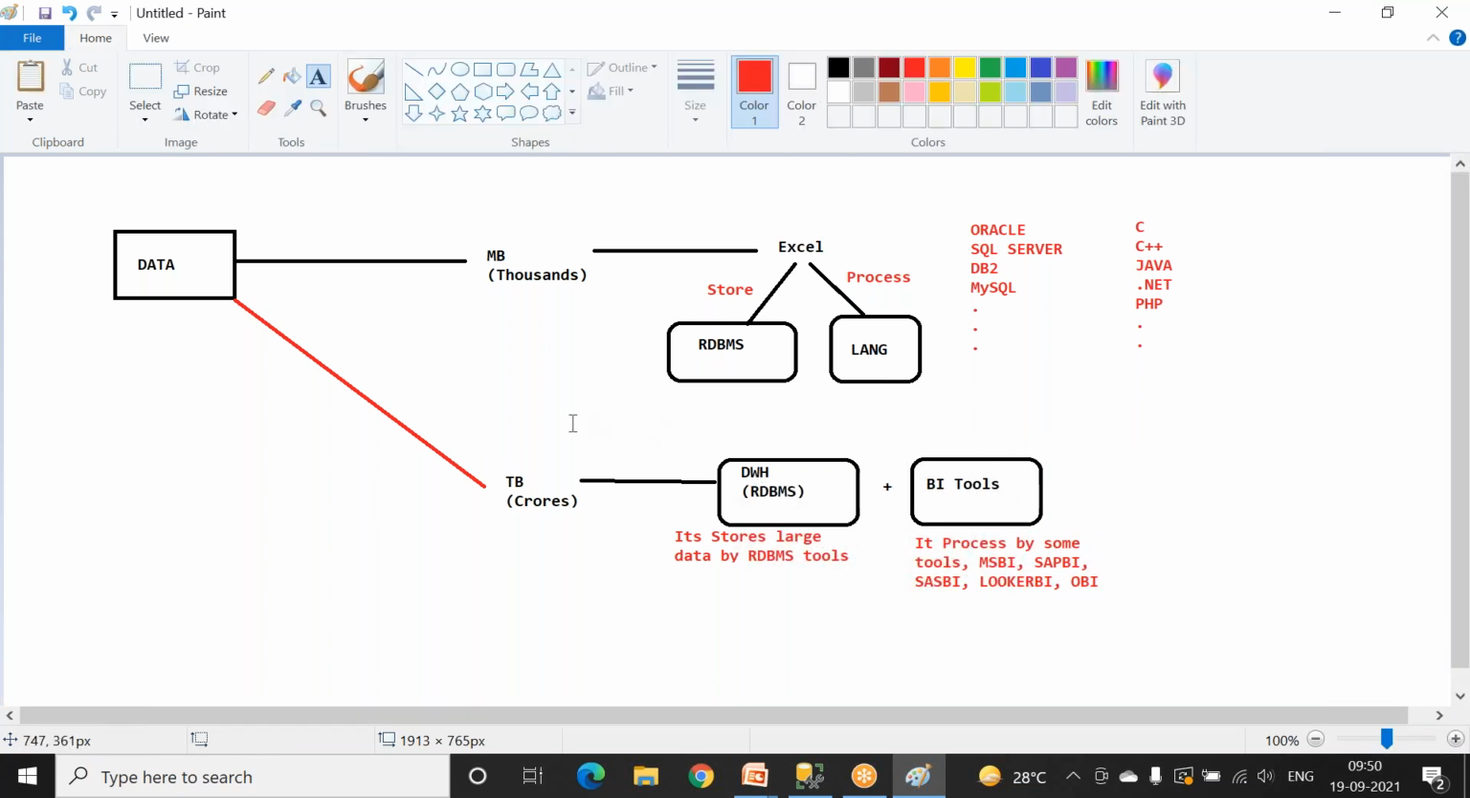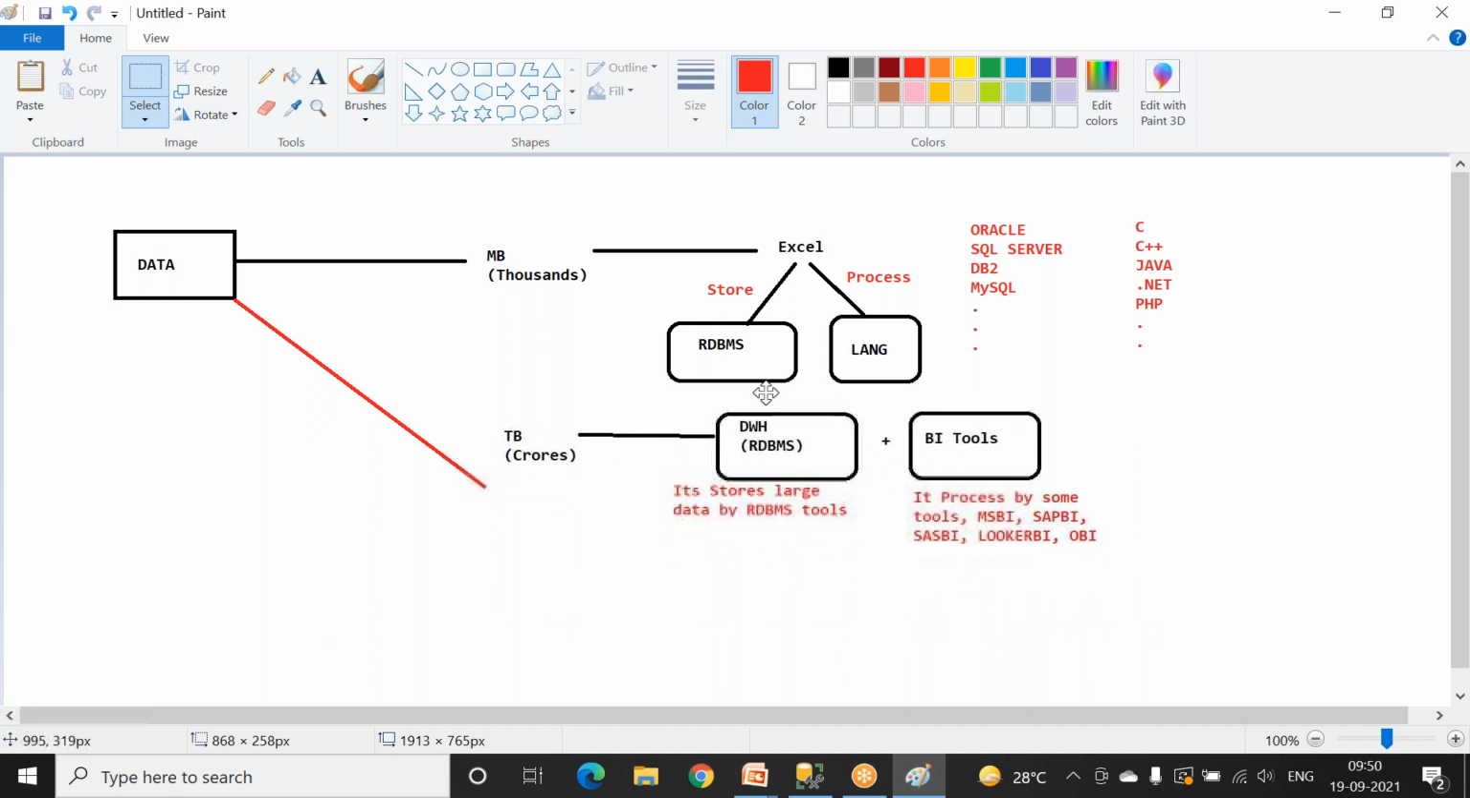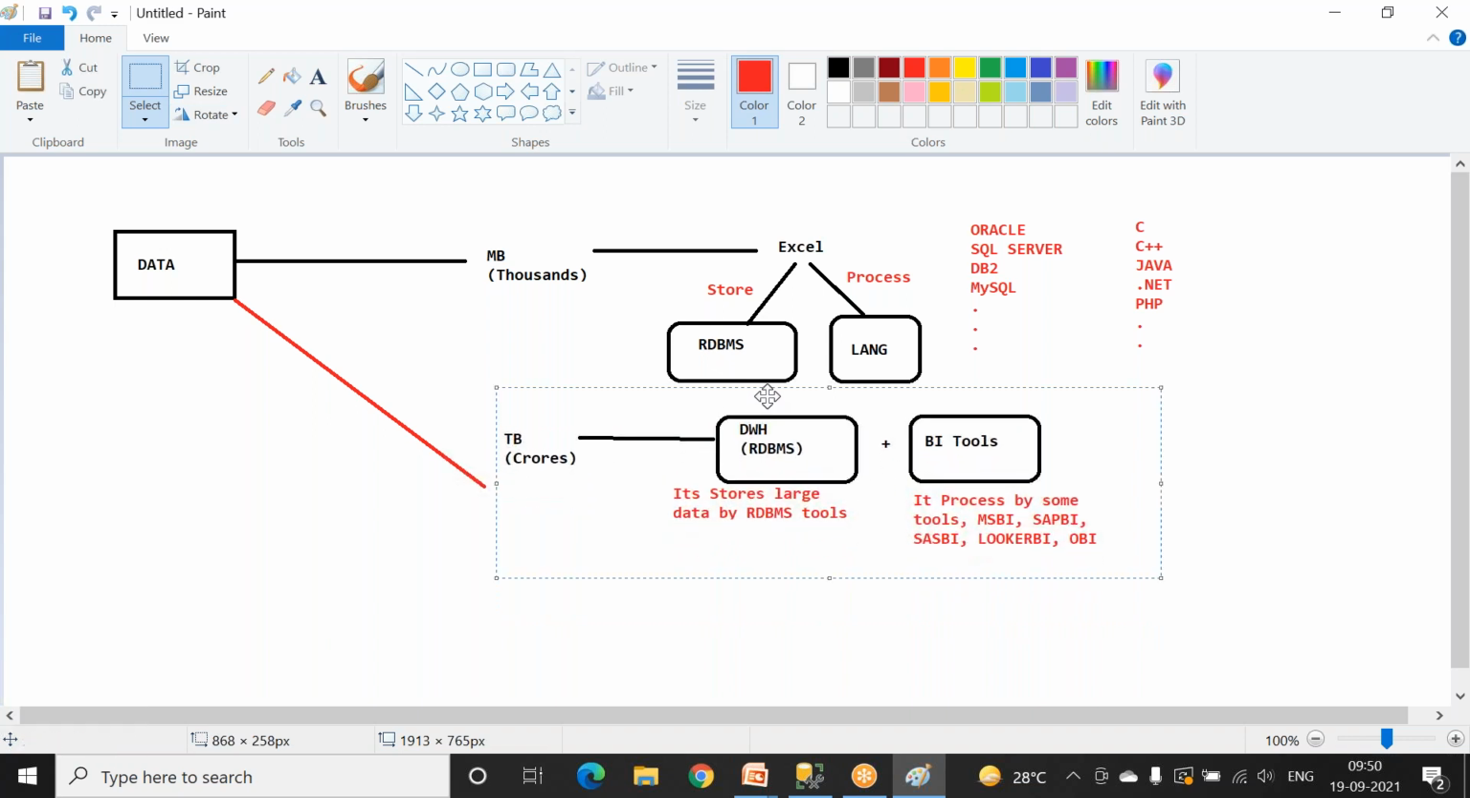Okay, then we are using BI tools. Remember this point. If anyone asks why you are using MSBI, you need to explain to them that if we have terabytes of data, then we go with the BI tools.